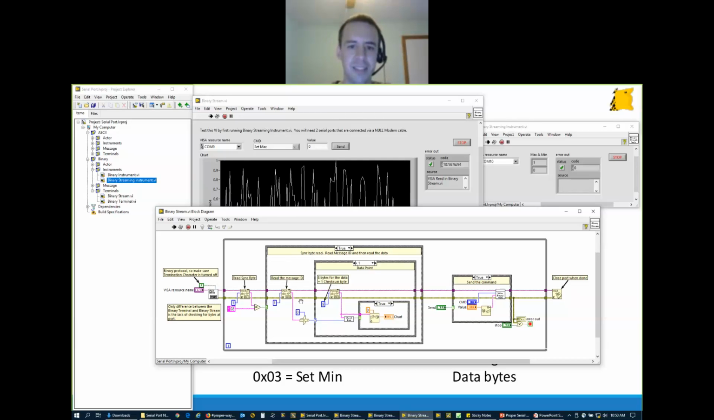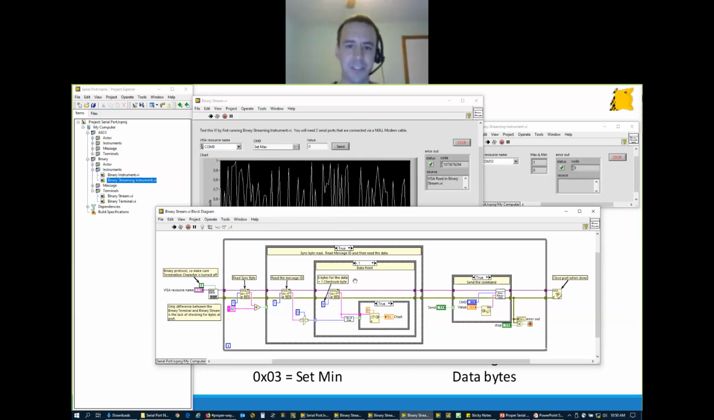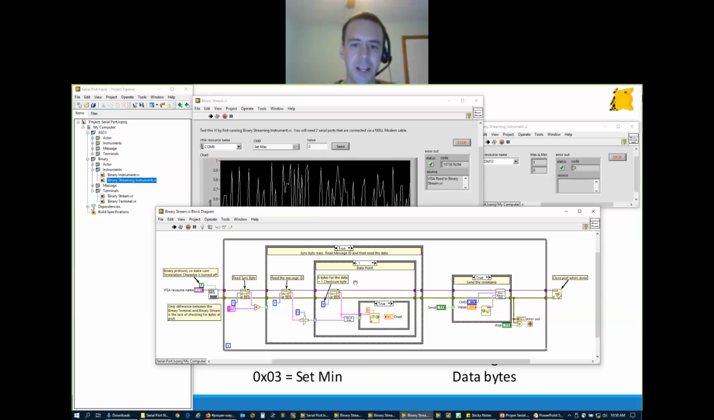So in this case, yeah, data point is a 1. So I'm reading the data. I'm interpreting it as a U8. That's going to my case structure. So then I'm reading the 8 bytes for the double plus the 1 byte for the checksum.